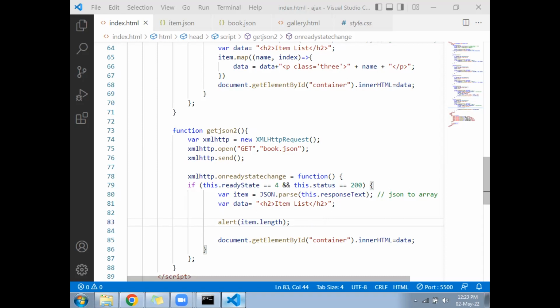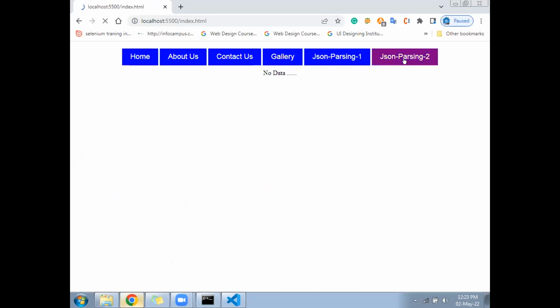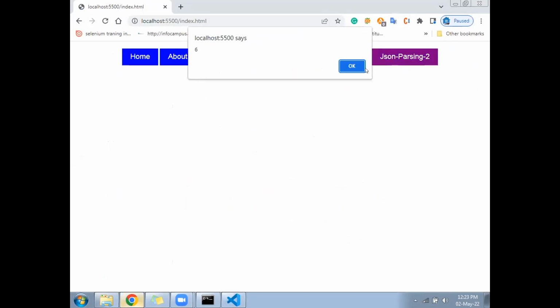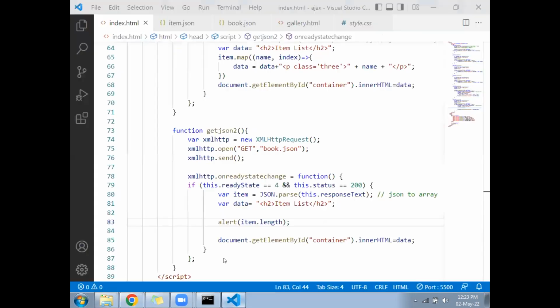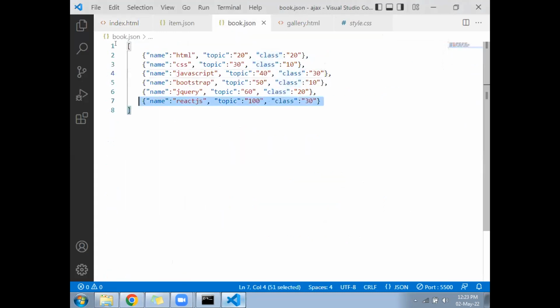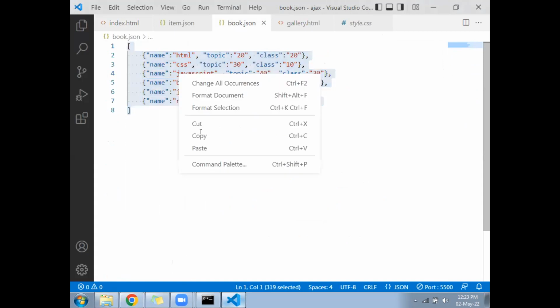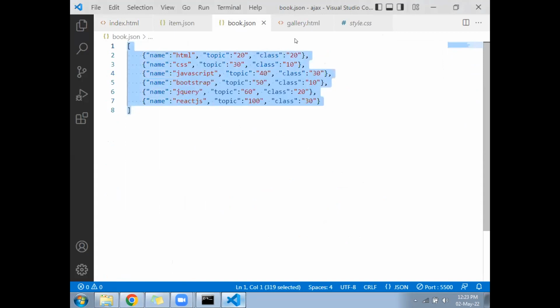Are you getting the length? How many? Whoever is not getting the length, his JSON is wrong. For me, 6 is coming. If your length is not coming, that means your JSON data is wrong. I will share that JSON data in the chat also. In case it is saying 0 or null or error, you can use that JSON content I share in your page.